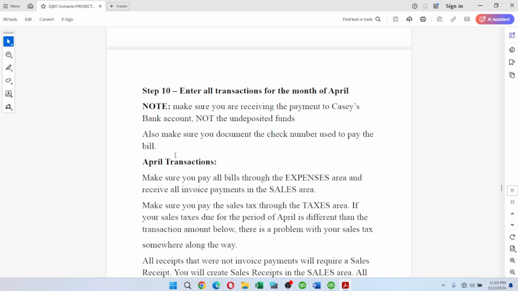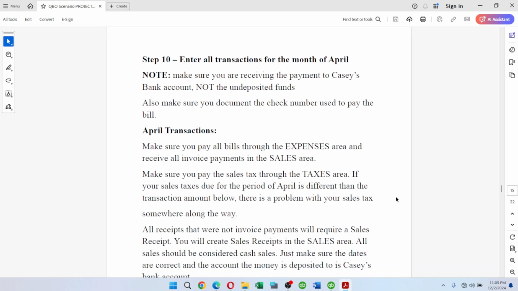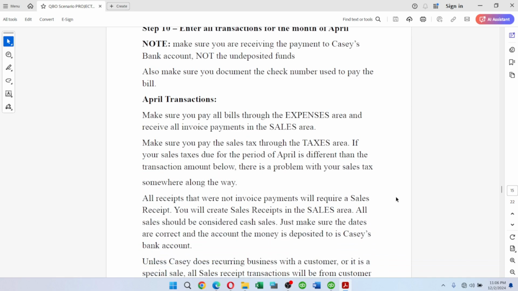So we have the April transactions. Make sure you pay bills through the expense area and receive all invoice payments in the sales area. This is also an emphasis on QuickBooks Online. Like I said, it's an emphasis on QuickBooks Online, but it's still going to give you the same thing.